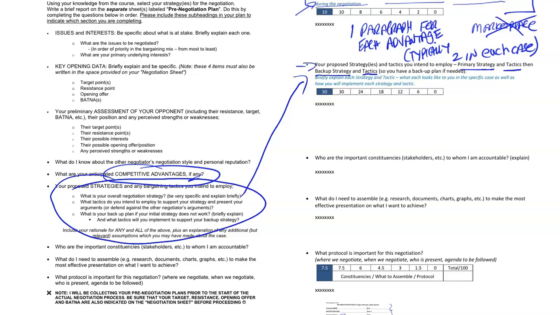In reality, when you start negotiating, you may find yourself grabbing your backup tactic and using it with your primary strategy, and it gets all messy. That's fine. That's normal. But the planning part is getting you to think strategically and think of the right tactics you want to try. And then you have your backup there if those first primary ones don't work. And again, read the part in blue. Briefly explain each strategy and tactic, what each looks like to you in the specific case, as well as how you will implement each strategy and tactic.